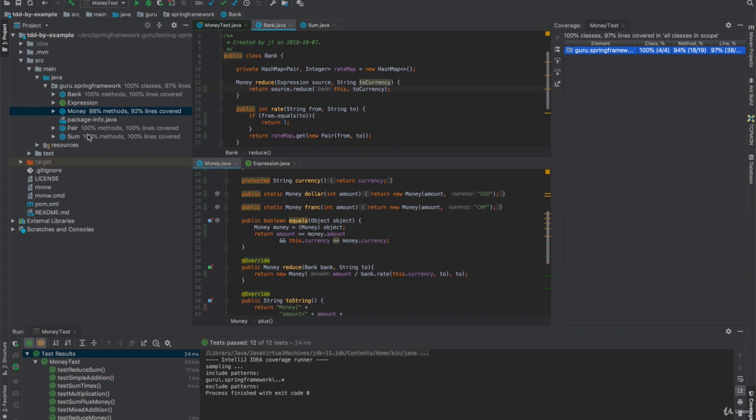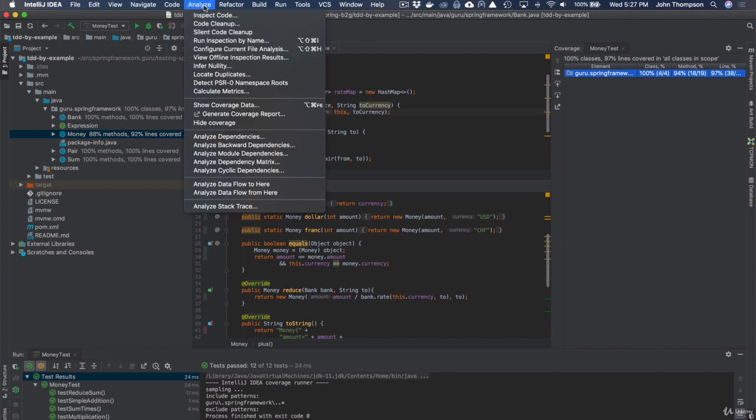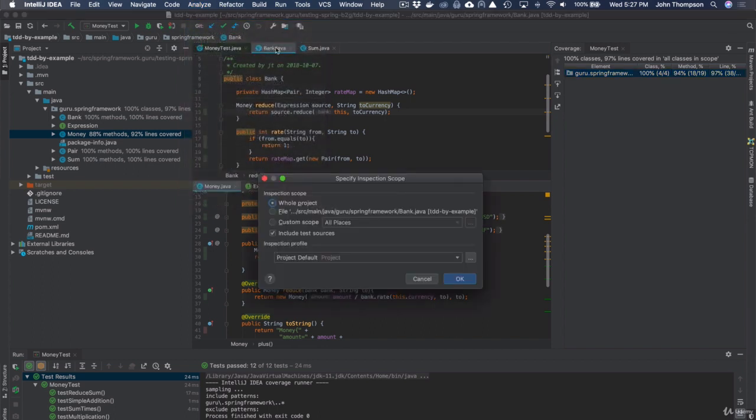Now, a couple other things that we can also look at is under Analyze. You have code cleanup and silent code cleanup. You can set up rules. I'm not going to dive into that. There's a lot of opinions on that, but you can go in and review those as well. Let's see here, inspect code.